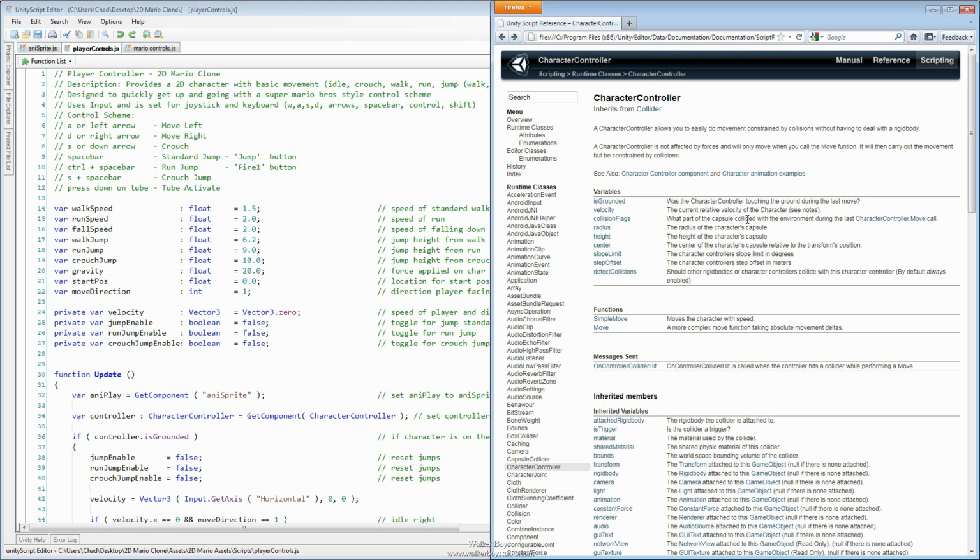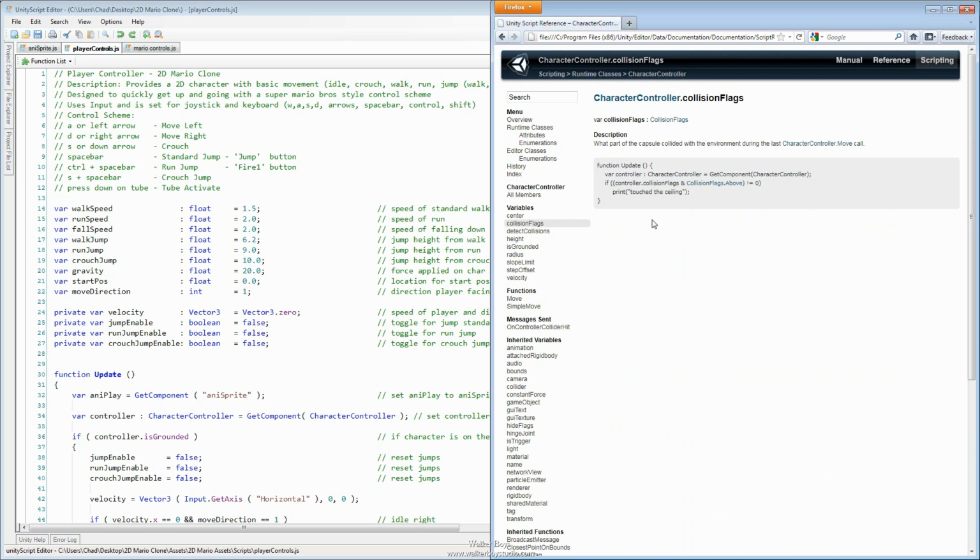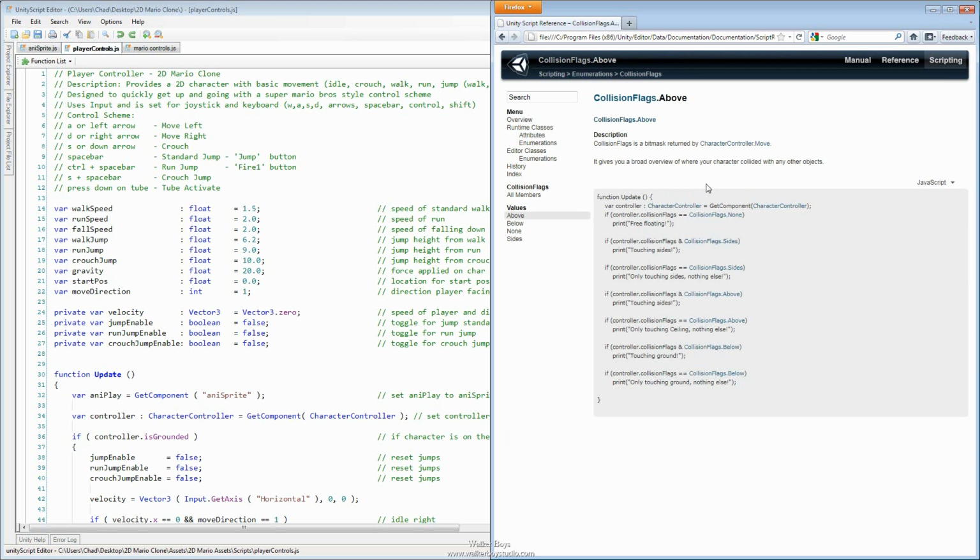Let's see, what part of the capsule collided with the environment during the last move call? So since we're using the .move, we actually have access to this. So let's go ahead and click on this one. And it sounds like, even from the looks of it, let's see, character controller flags, we've got a collision flag above. So if we click on this one, maybe we'll get a little bit more information on it. Notice our collision flags actually has multiple options. We've got sides, we have none, above, and below. Well, on our character controller, the above part is what we're looking for.